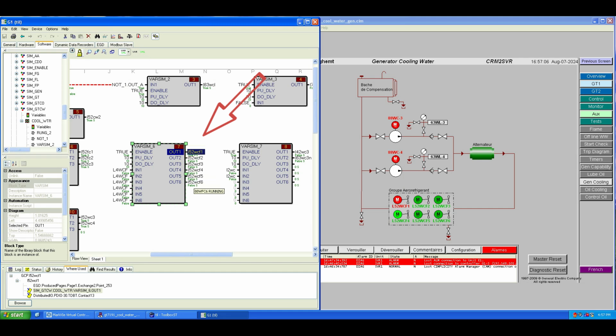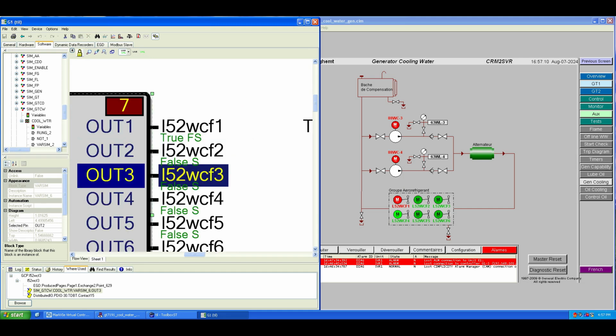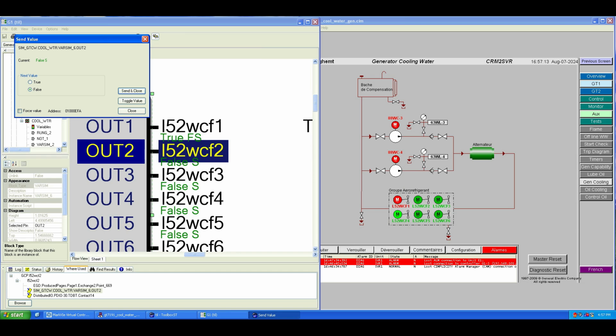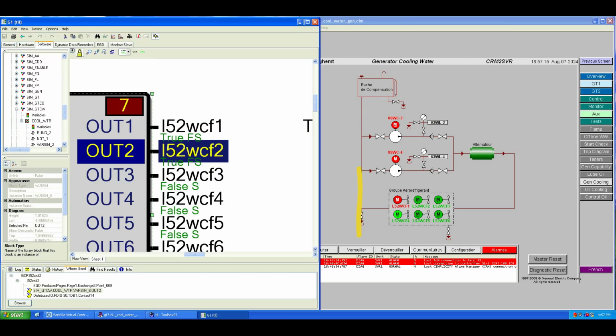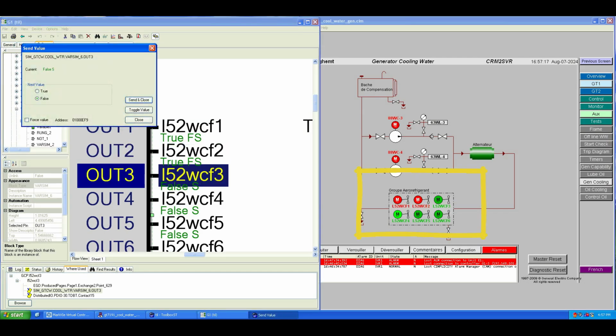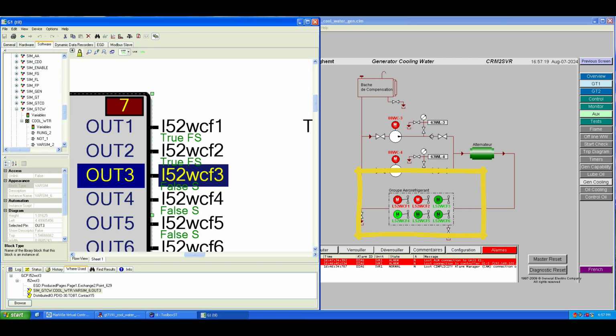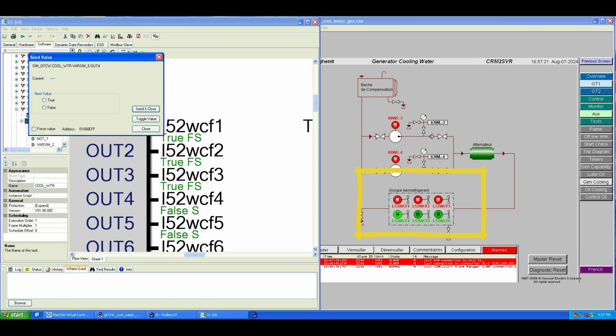In the program editor, double-clicking on a pin value will open a small window where you can also force the value directly. Now, if you look at CimView, you'll see the motors change color to red, one by one. That animation tells us the motors are running.